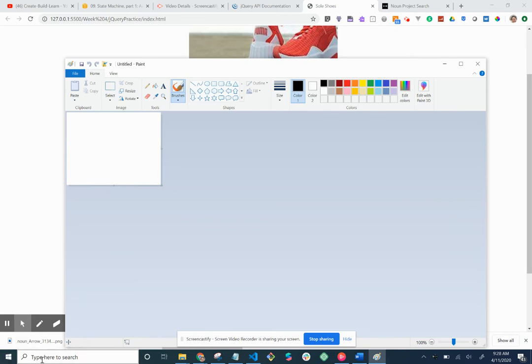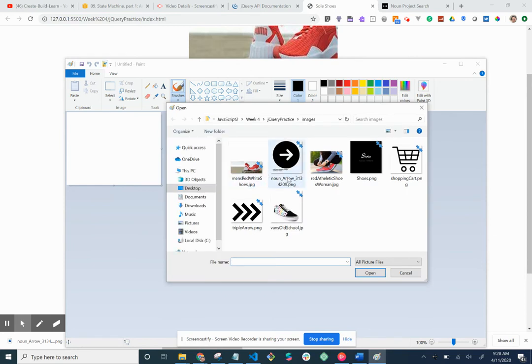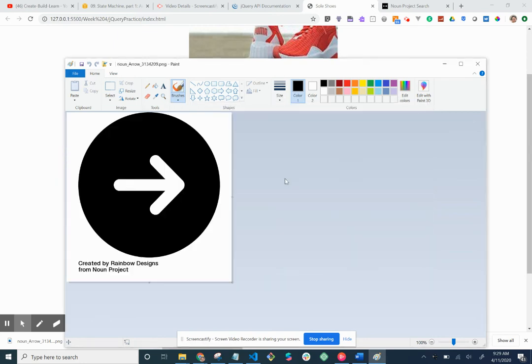So in the bottom left, I type in the word Paint, and this is on every Windows PC. If you have a Mac, I'm sure there's something comparable. I just don't know what it's called. So I'm going to open up, and I'm going to find the arrow that I'm wanting to use now, the noun arrow 313, open that up. And I'm just going to hit select.